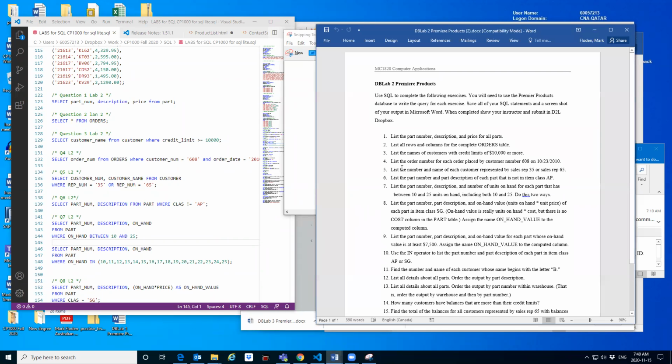Number 5, list the number and the name of each customer represented by sales rep 35. This one uses the WHERE statement with an OR, so we'll only see customers from those two sales reps. So that's number 5 here.